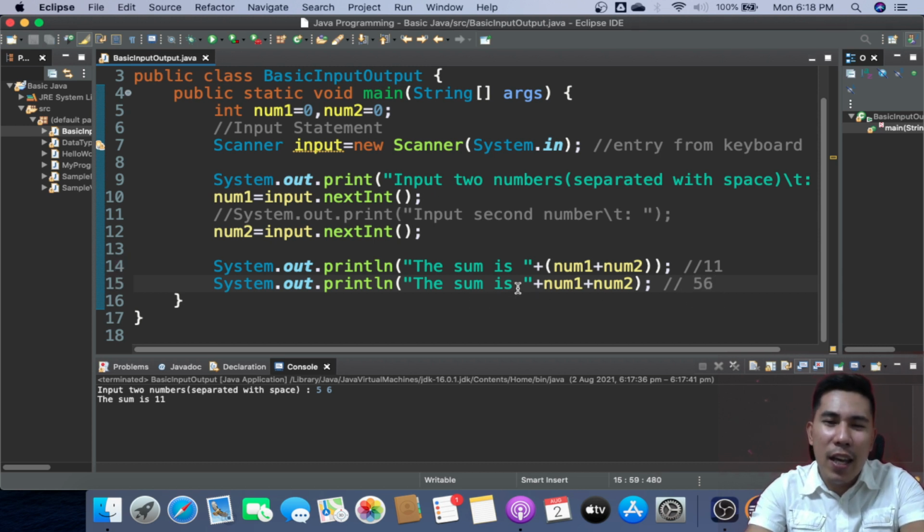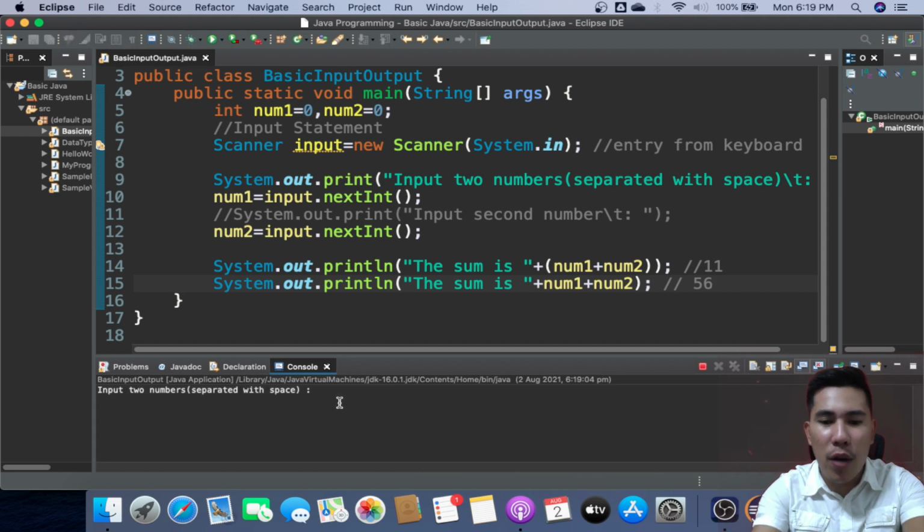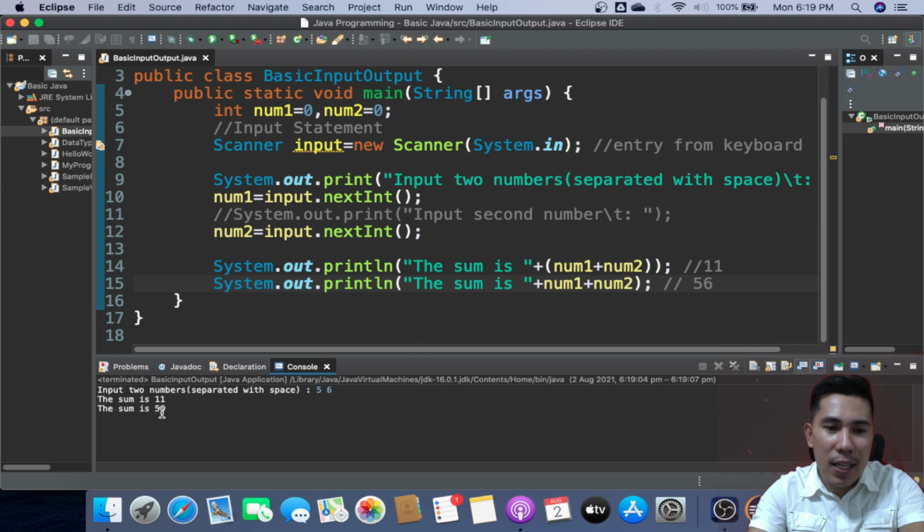It actually concatenates: the sum is, then 5, and then concatenates 6. The first one being read is the string, so it will concatenate the next number to it before adding them. That's why the sum is 56. If we run the program with 5 and 6, as you can see, the sum is 11 and the sum is 56, and I'm actually correct.